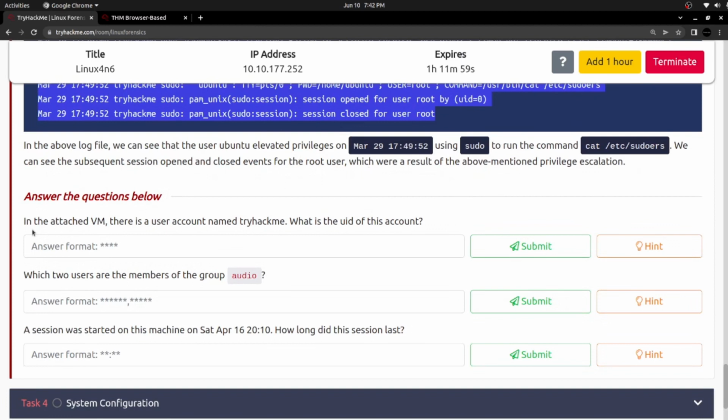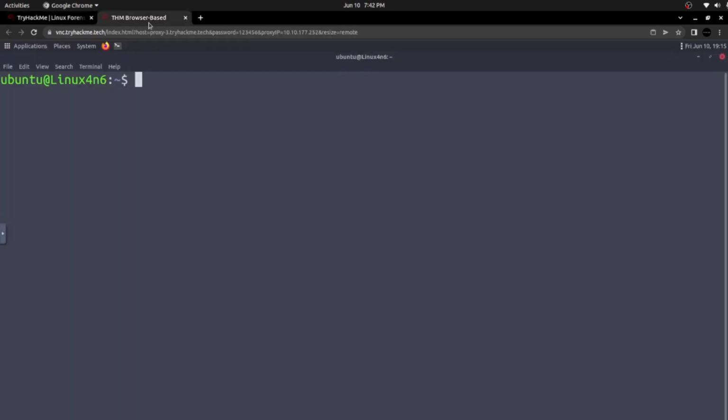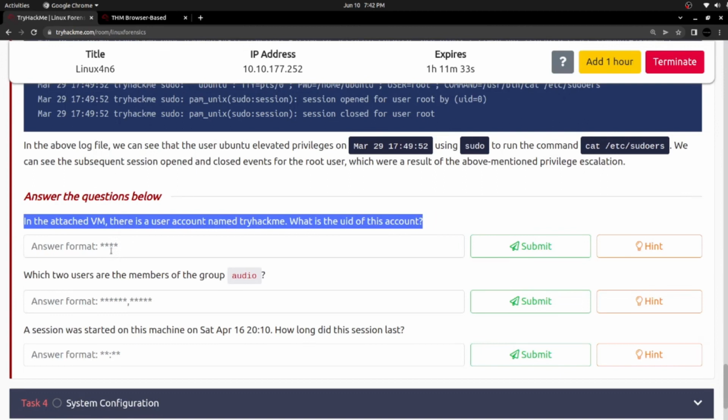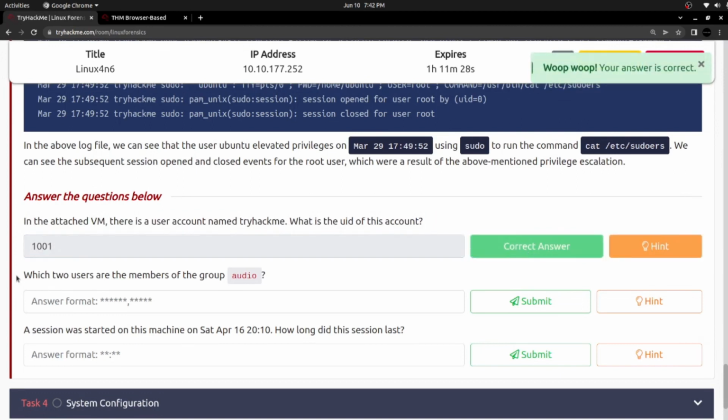And let's try to answer these questions. In the attached VM, there is a user account named TryHackMe. What is the user ID of this account? So let's try to get the outcome of the passwd file once again. And here they gave the user ID, it is 1001. That must be the answer, 1001.